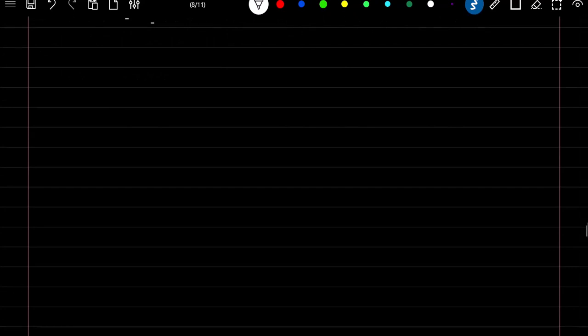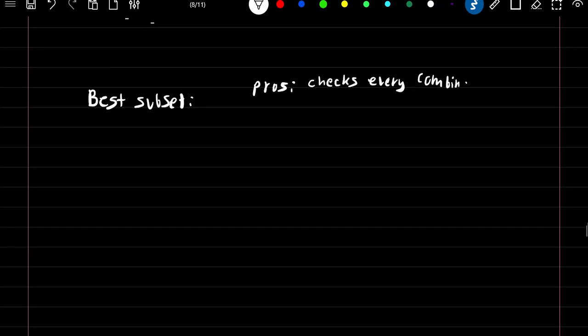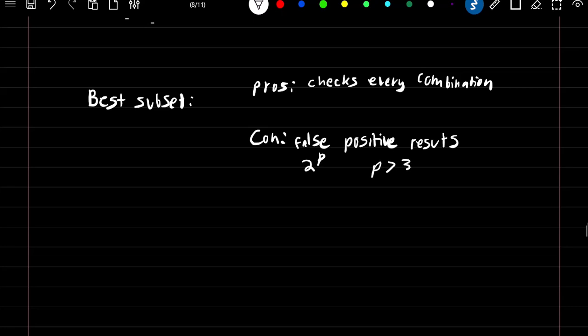So now we can talk about the pros and cons of each of our 3 choices. We'll start with best subset. The pros: it'll check every possible combination. But as we learned, this can also be a con because you can end up with false positive results, or results that seem good, but they're not actually good. They're just positive by chance. And another con is, of course, the runtime. It's 2 to the p iterations, so it'll build 2 to the number of predictors models. So you shouldn't be using this when p is greater than 30.